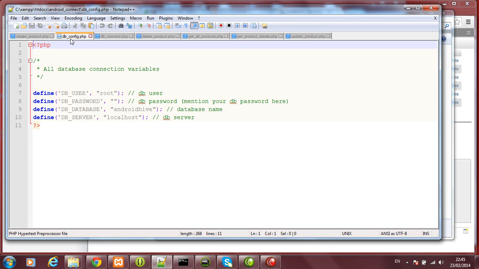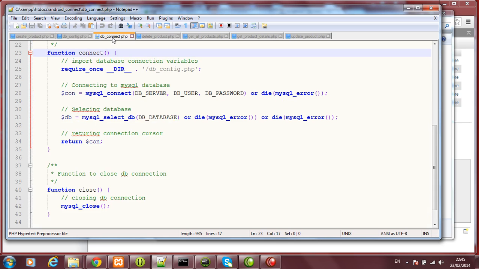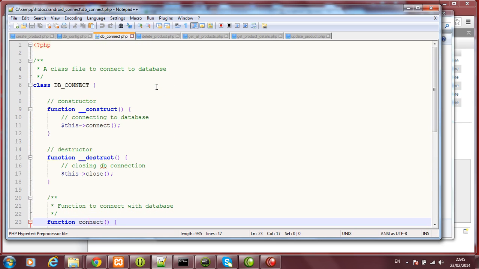If you look through them, db config is the simplest file. Here you will provide the username by which you connect, the database name, the server, and so on. These details have to be provided here. And db connect is a program which is used to connect to the database. So let us take a simple example and see how to connect to this database now.